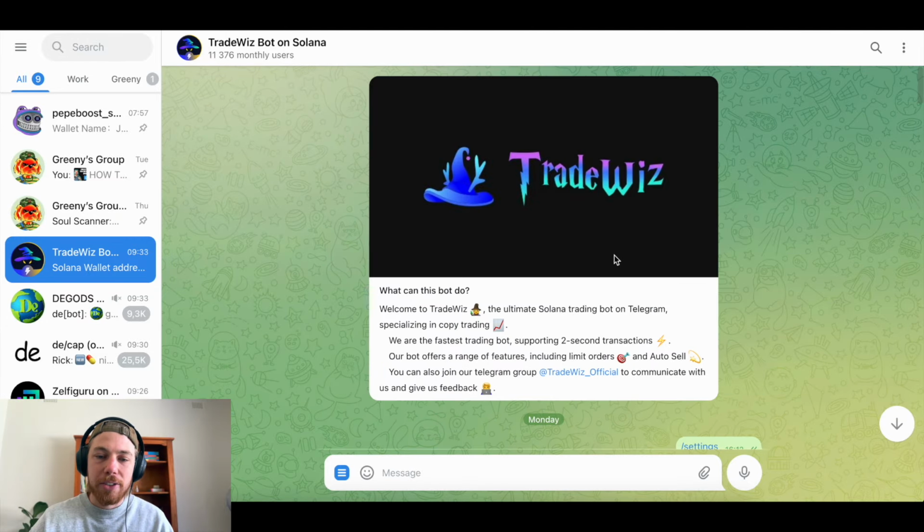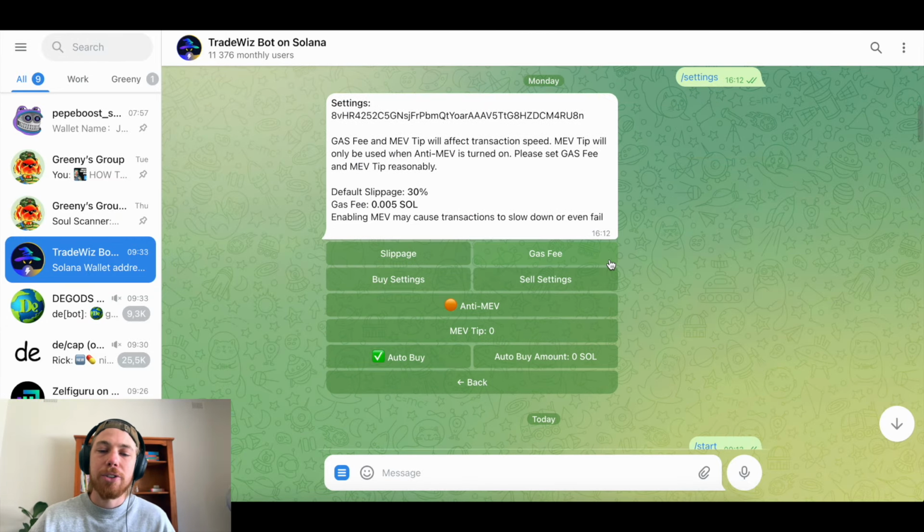Now let's go back to the start, guys. Once you're in, these are the settings that I'm currently using just for simply sniping and trading meme coins.